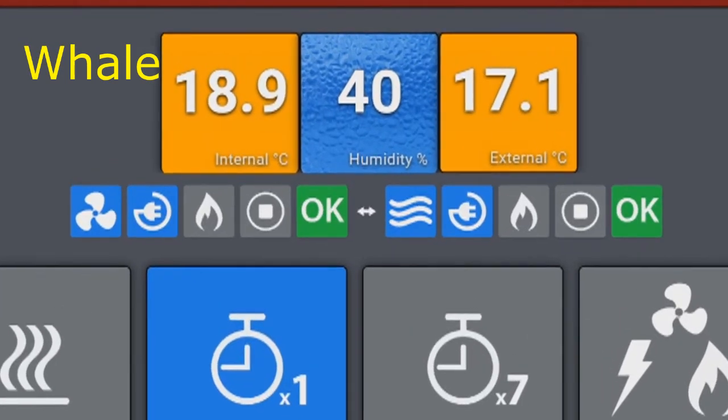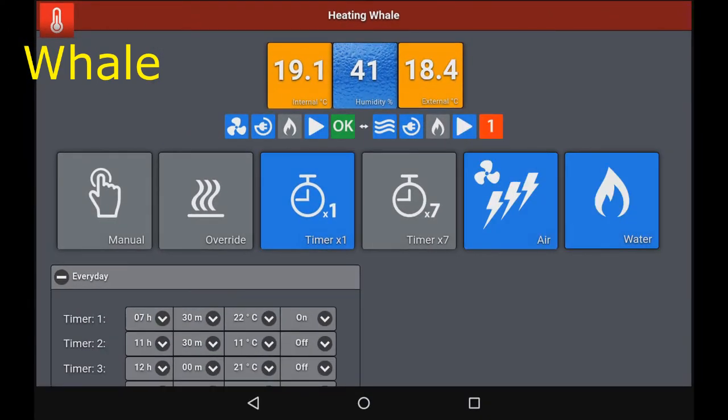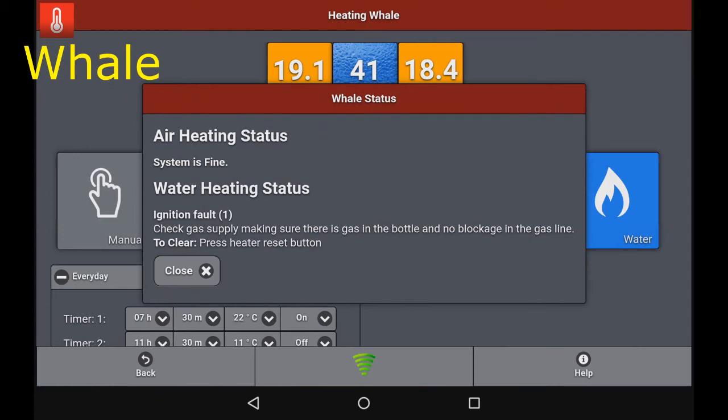As per the other systems, the heating status is shown on the left and the water heater status on the right. Mains 230 volt present is shown by the plug symbol, the flame symbol indicates that the gas burner is operating and the stop play symbol indicates heater operation. The green OK symbol changes to red if a problem is detected by the heater. Press on the button to display more information.